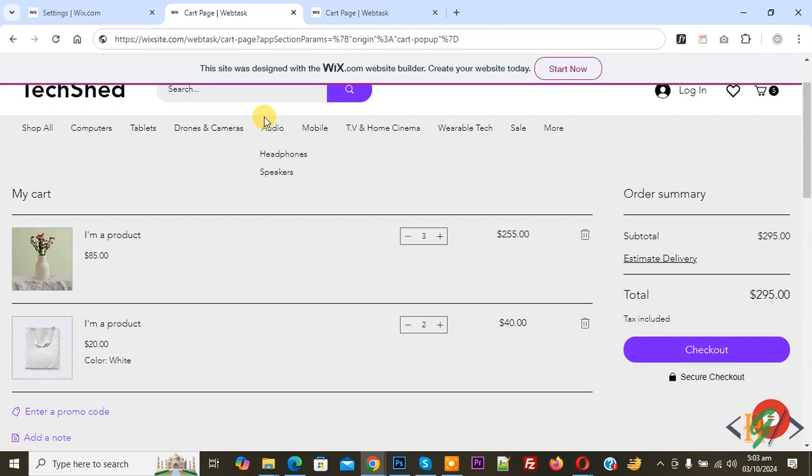So we are in cart page and then you see order summary 295. So we are going to set different shipping charges based on total order price. Now you see subtotal 295. Now go to Wix dashboard.